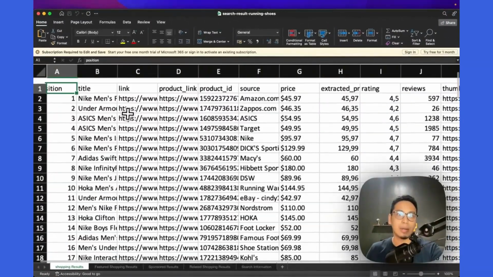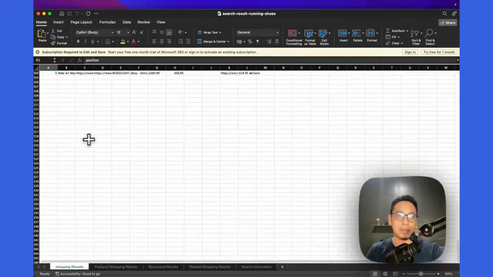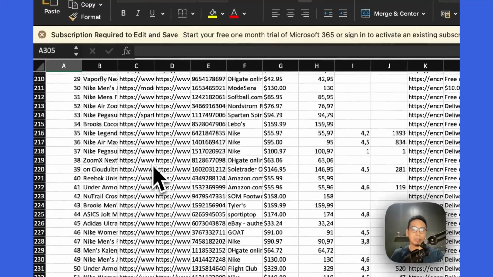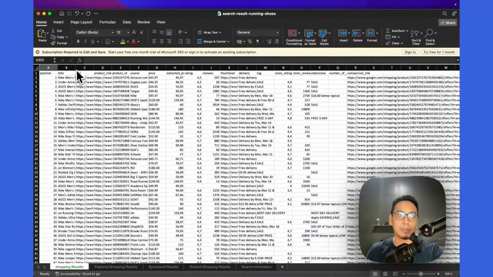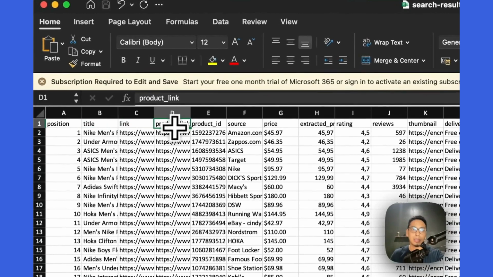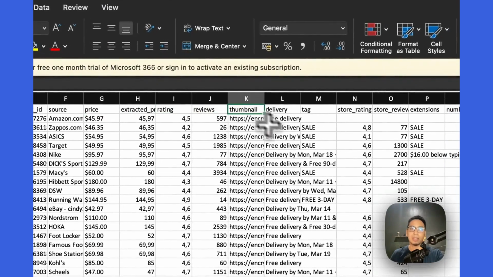As you can see, all the items are listed in this single file. For this item, I have like 300 products. The Excel file itself includes the title of the product, link, the product link, the original product link, the product ID, the source, price, rating, reviews, thumbnail, and so on.